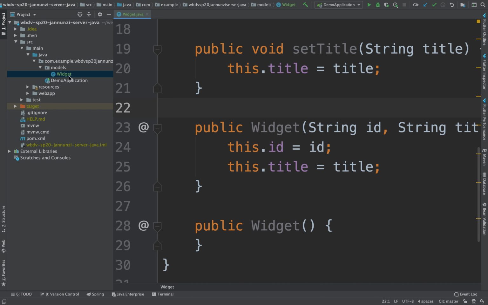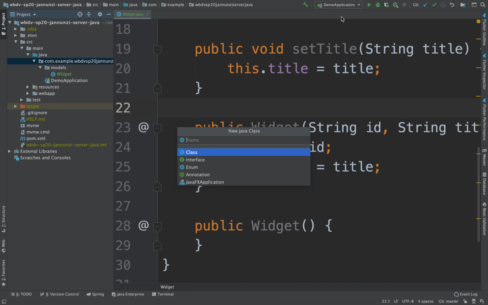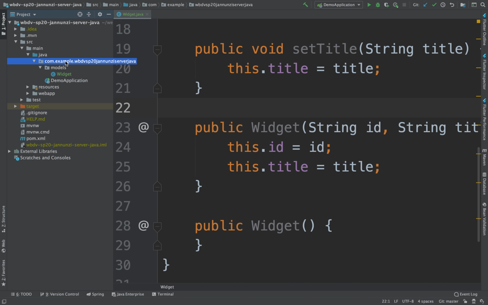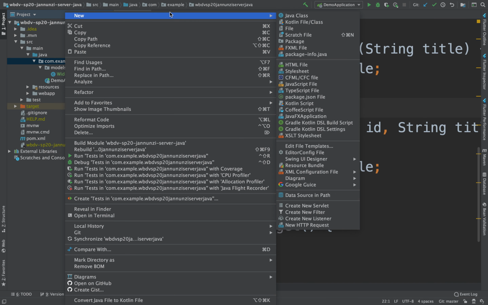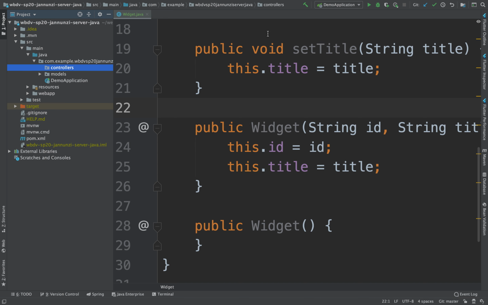Under the models directory, let's create a Java class that's going to allow us to expose this data. Actually, no, first, since this is going to be exposing an endpoint, it's going to be a controller, right? So let's create another package under here, and the package is going to be controllers. So all controllers live under this package.